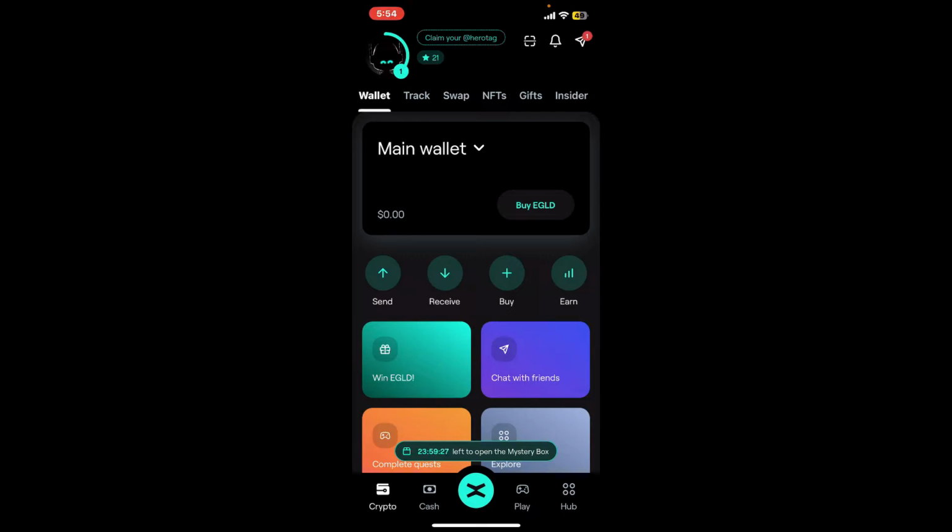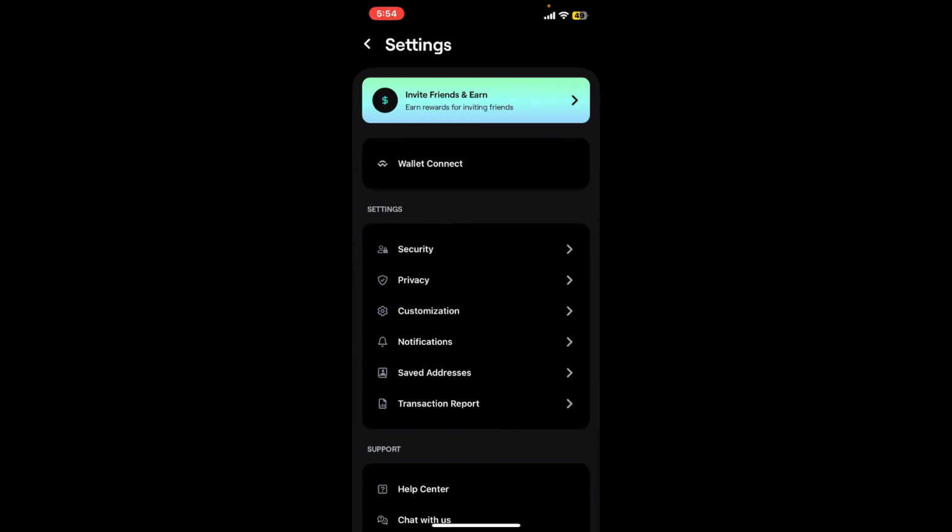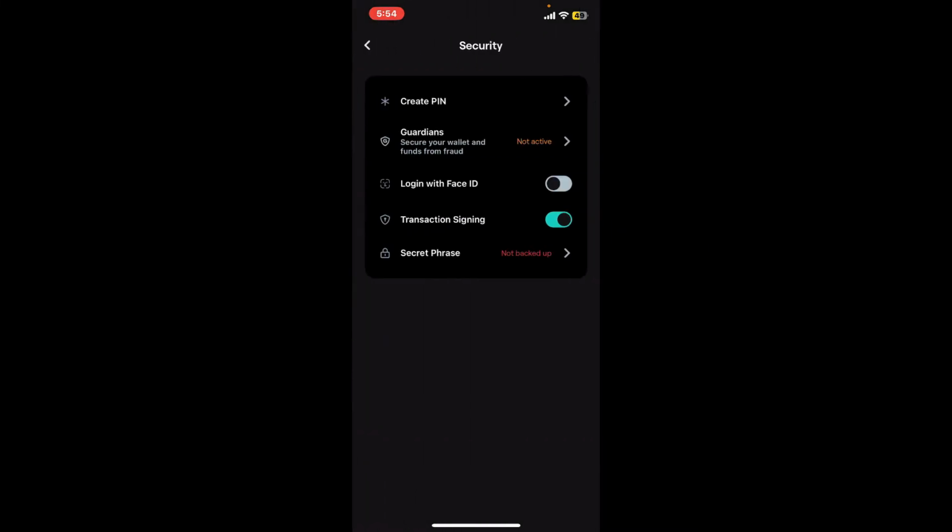Now the next thing you'll need to do is to back up your secret phrase. Go ahead and tap on your profile picture at the top left corner and tap on the settings icon at the bottom left. Tap security from the settings menu and tap on secret phrase option at the bottom.